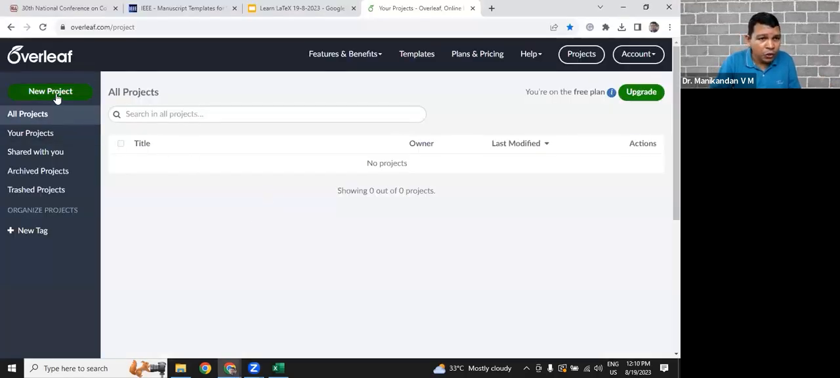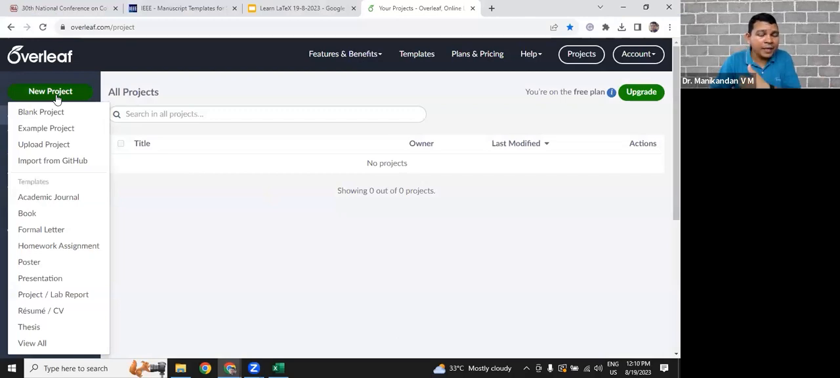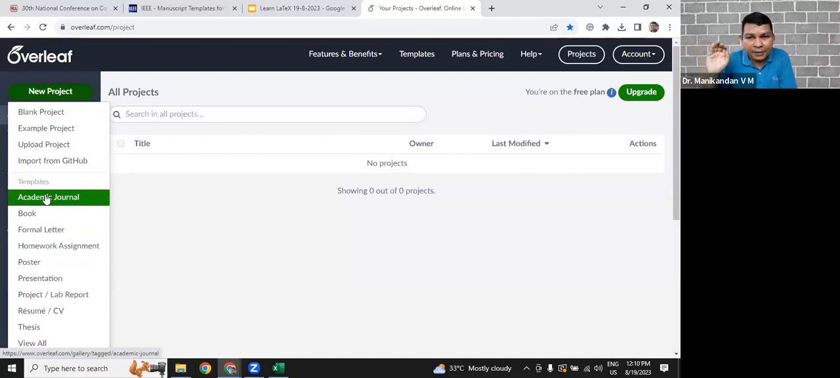Here you can go to new project. When you click new project, you have many options. Blank project is there, example project is there, upload your project, import from GitHub, academic journal, many options are there. If you want to work on a conference paper, I suggest you can directly go to academic journal, where you will be able to see most of the journal templates. You can just find your journal template and use it.